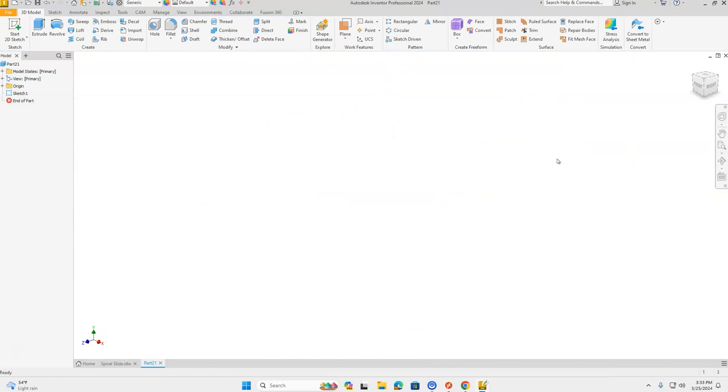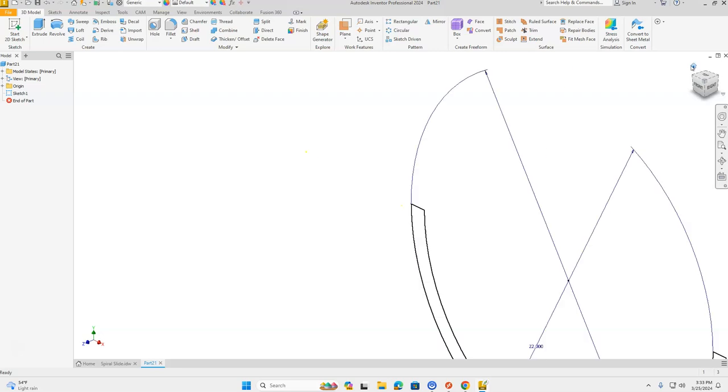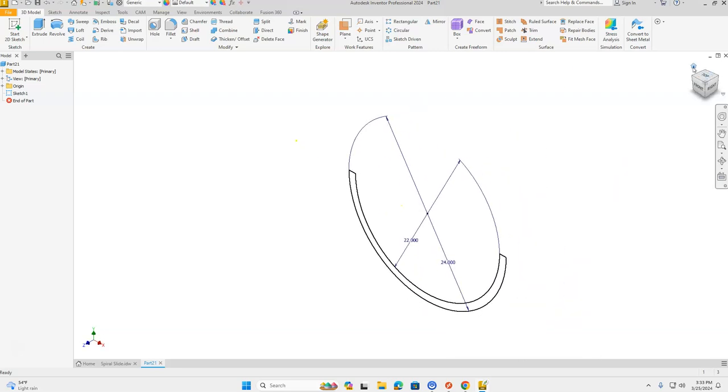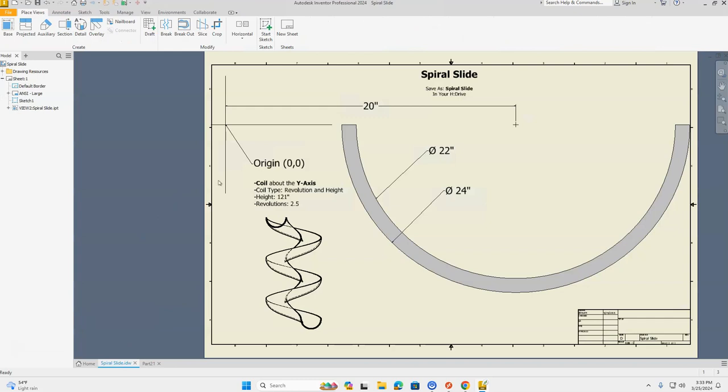Seems to have went off our screen, but we're not going to worry about that. We know that if we click up by our world view cube, we click our home view, and that's going to show us our drawing. Next, let's take a look at our part, our multi-view drawing.